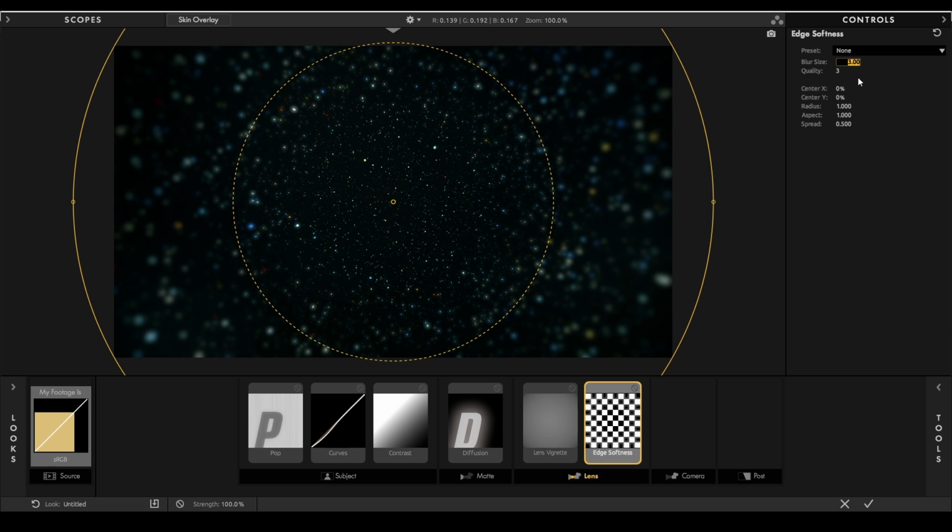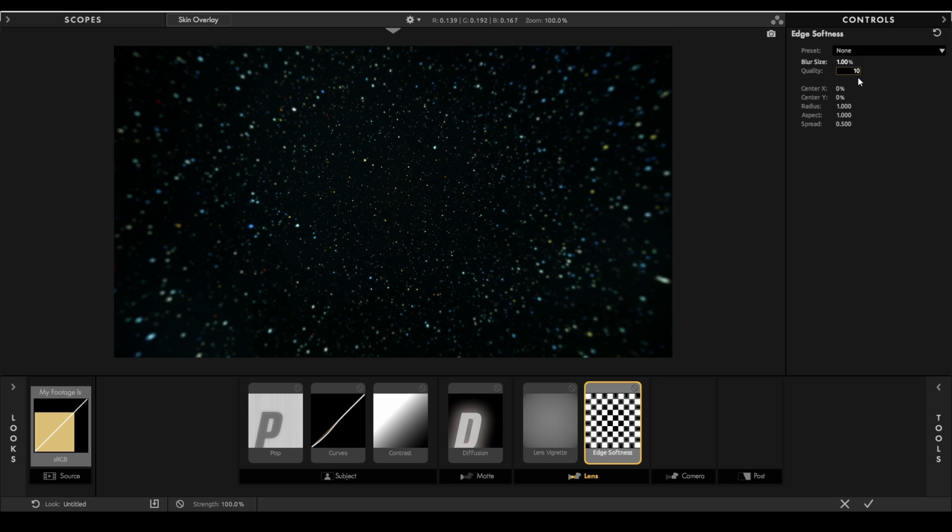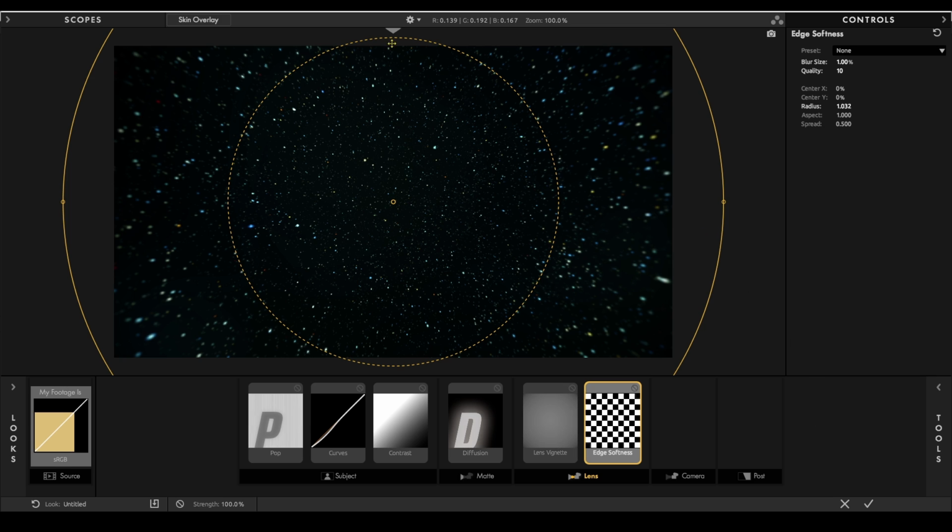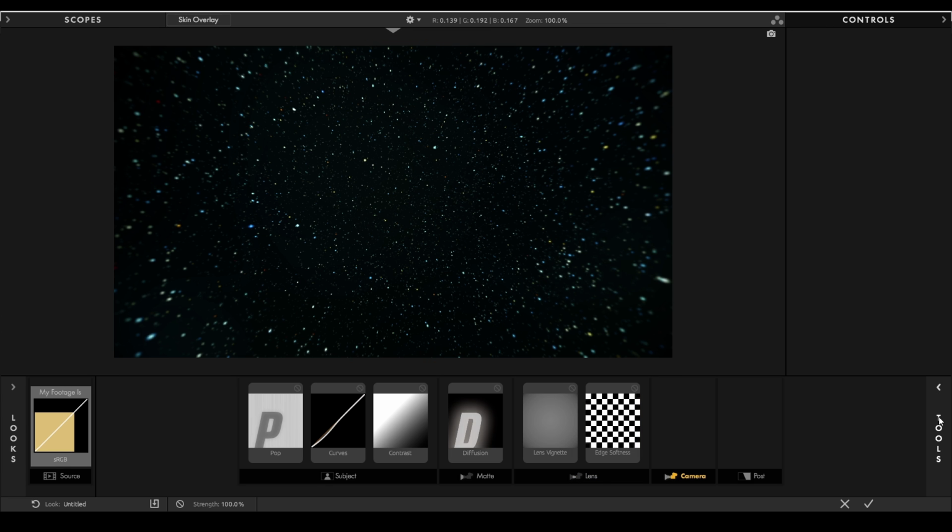So we're going to change the blur size to 1, the quality to 10, and we're going to up the radius to 1.032, and it creates a slight difference in focus, so it kind of looks like a depth of field. Then we're going to camera, we're going to add curves.